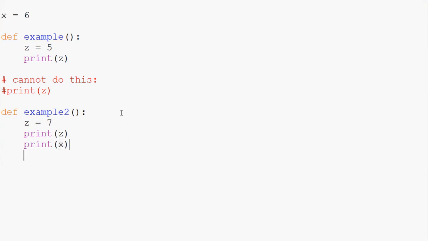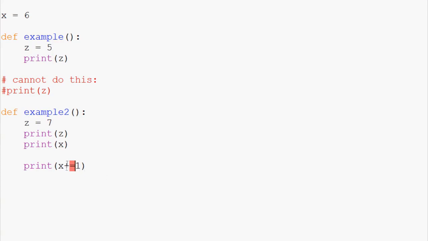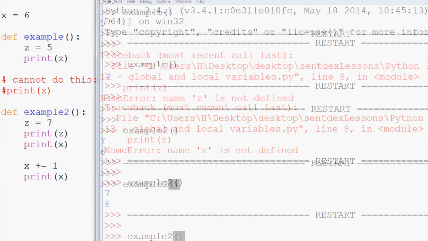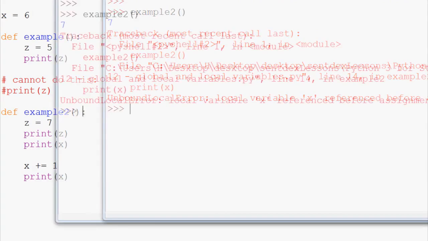But what if we want to do something like x plus equals 1? We'll do x plus equals 1, and we will print x. So here again, x plus equals 1 is the same as x equals x plus 1. Now, we'll run example2, and let me pull this up slightly. Run it, and we get "local variable x referenced before assignment."